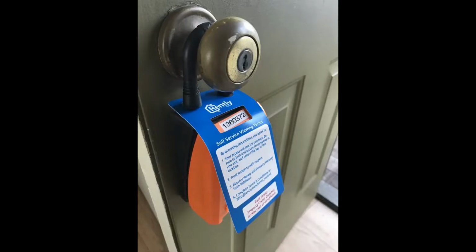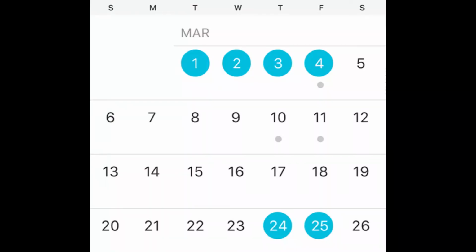Now, the way that this works is that you're gonna get a special lockbox from a company like Rently, and of course, you're gonna put your key in there. You're gonna hang the lockbox on your rental property entrance door, and your future tenant is gonna select a time that works best for them.